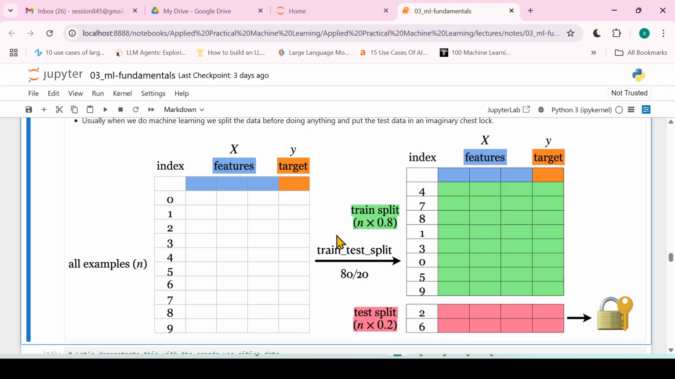During the splitting, we also want to do random splitting, right? We do not want to just split such that the first 8 examples are the training data and the next two examples are the test data. No, we'll not do that. We'll randomly shuffle the data and then we'll split it, right?